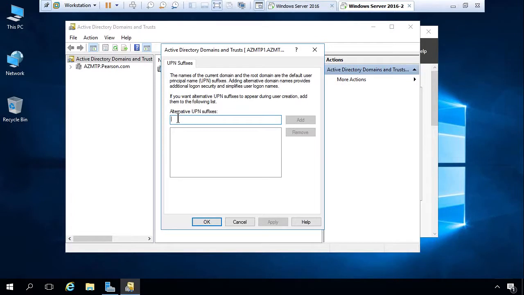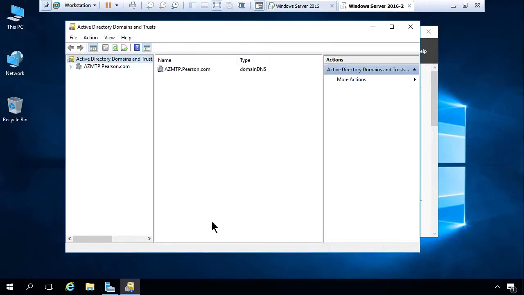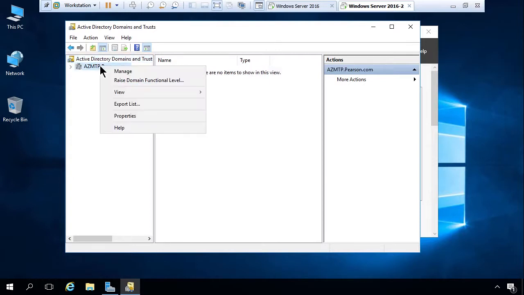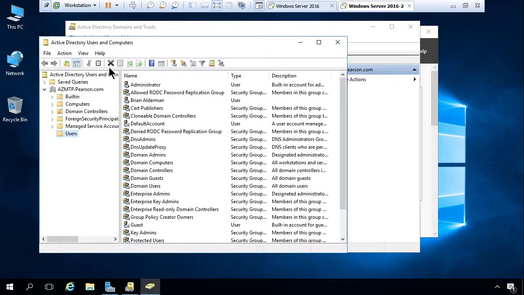So let's say, as we talked about, we want to change it from azmtp.pearson.com to something simpler, mtp.com. So we'll type that in, we'll add that. Now we have another UPN suffix that users can use to log in with. We'll go ahead and click OK, and then we're going to jump over to the user accounts. A quick way to get over to Active Directory Users and Computers is to right-click on the domain name and click Manage. Instead of going to Tools and Server Manager and going to ADUC, you can actually get into ADUC this way as well.